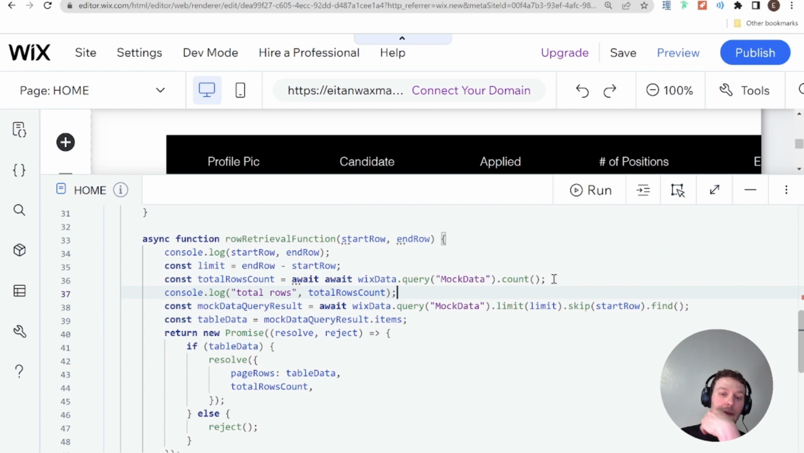And let's see. Naturally, Wix has a built-in limit of, I always forget if it's 50 or 100, but basically if you don't add the limit method here, it always limits it to that amount. So that's what I'm afraid is going to happen here. But let's give it a spin and see if that manages to get us the full count of all the rows.